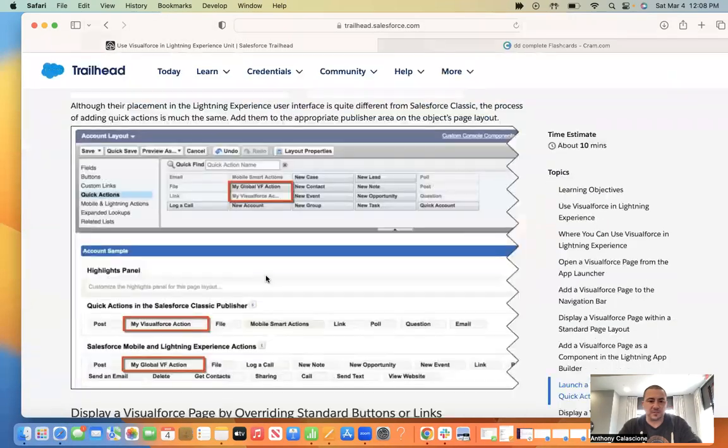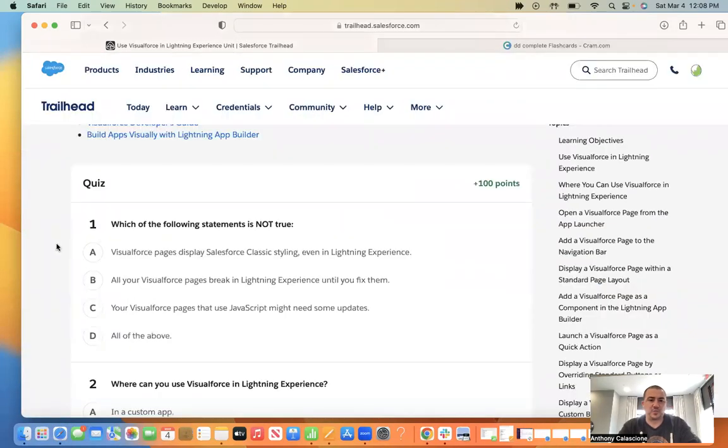All right, here comes some questions. Which of the following statements is not true? Visualforce pages display Salesforce Classic style even in Lightning Experience. All of your Visualforce pages break in Lightning Experience until you fix them. That can't be true. Your Visualforce pages that use JavaScript might need some. All right, all the above. None of them are true.